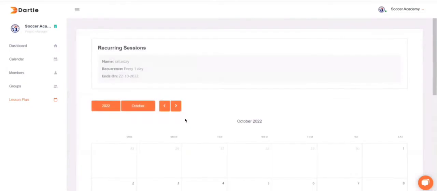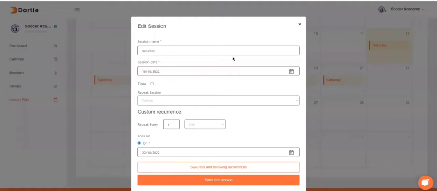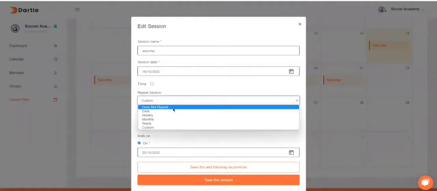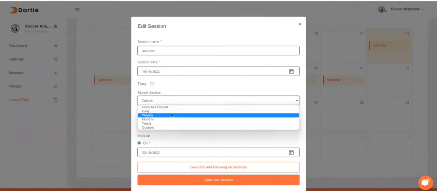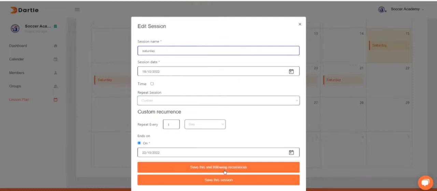If you want to edit this session, all you have to do is click on it, click on the options, edit it, and here you can customize it again based on your requirement. So when this has to be repeated, or if you want to change the name. Once you have customized it, you have two options: you can save this session or save this and the following recurrences.